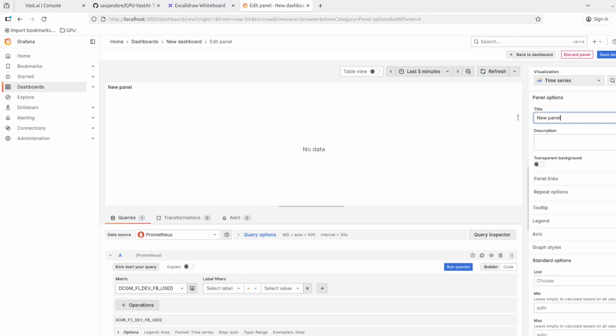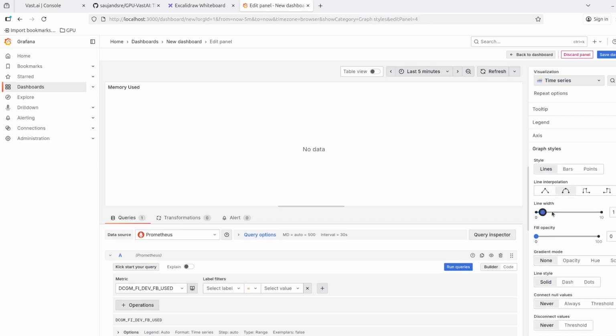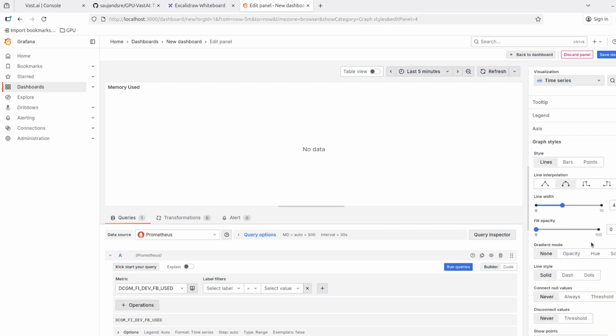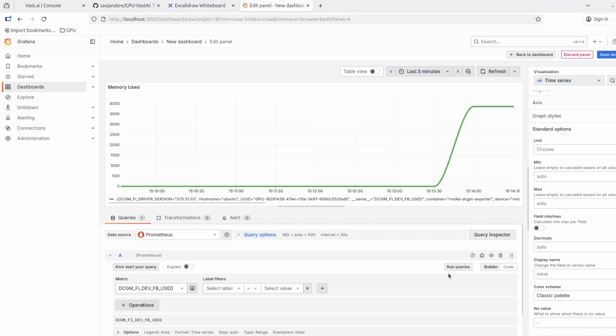So let's go panel option, let's go memory used, and then the same stuff here. So I just want that, and then I kind of find it easy to read it like this. That's why I picked that graph style. And then let me just go run the query.